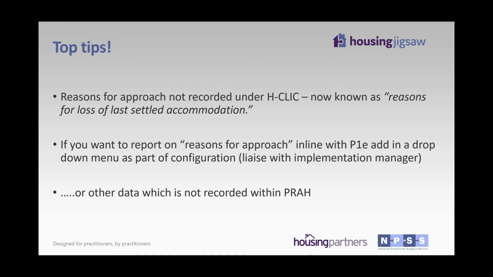Now, we've had local authorities contact us who say that actually it would be quite useful to be able to build a report based on a list of reasons for approach. This is something which you can include within Housing Jigsaw once you've determined the drop-down list of reasons for approach. So you would need to liaise with your implementation manager. And once that's included, that will then allow you to report against that drop-down list of information.